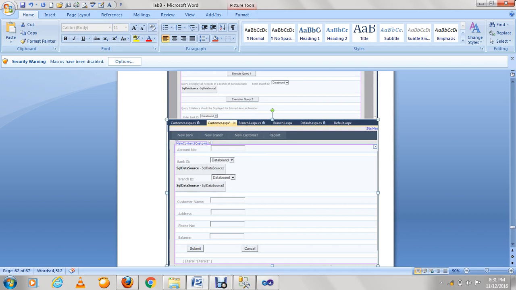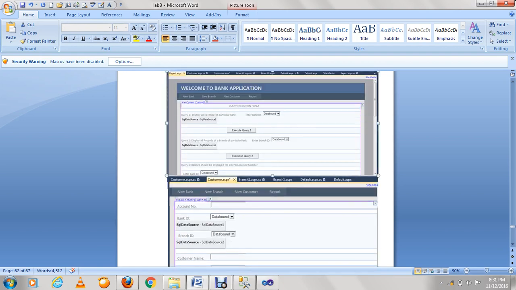So for report we have three queries. First query, it should display all the records using a bank ID. I will create all the queries in one form only. Then second query, display all records using a particular branch. I will use BranchID. Balance should be displayed for the entered account number.